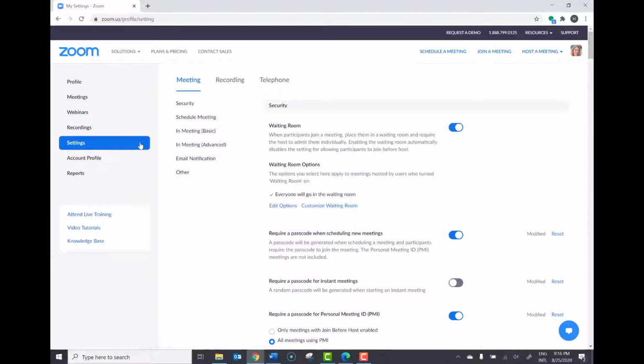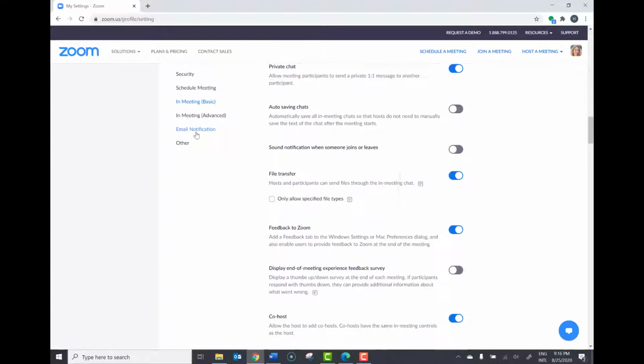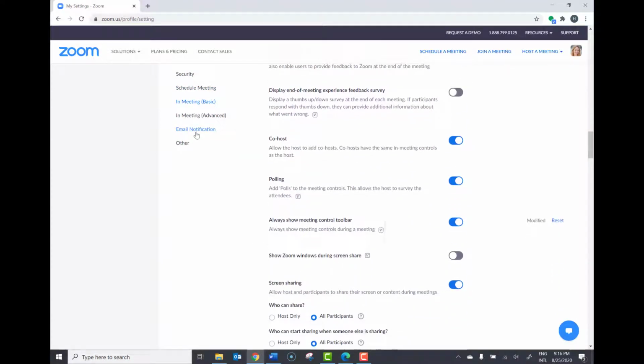Next, let's move on to Zoom settings to activate interactive features. For this video series, be sure that you've enabled the ones shown here.